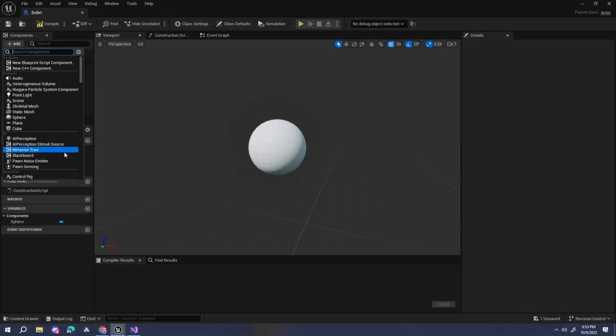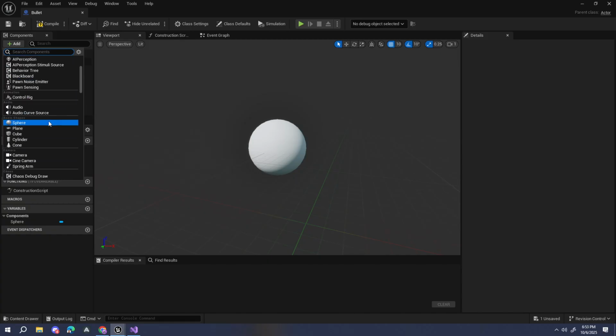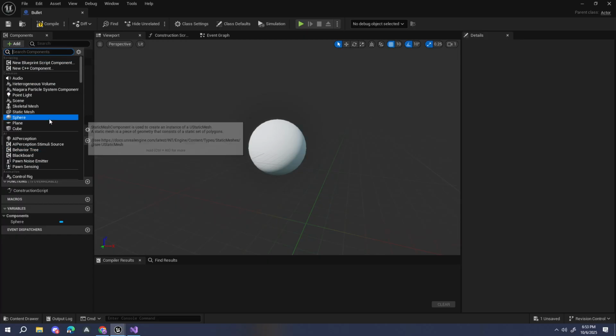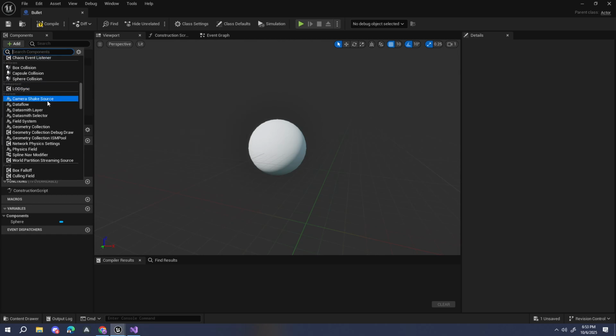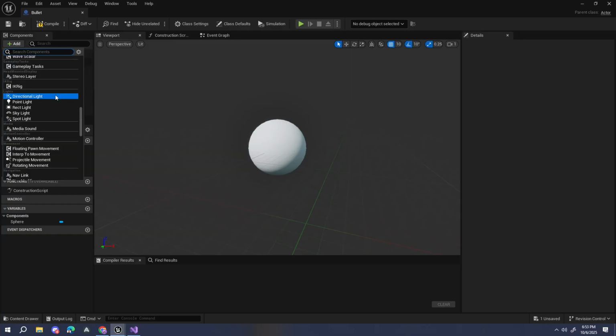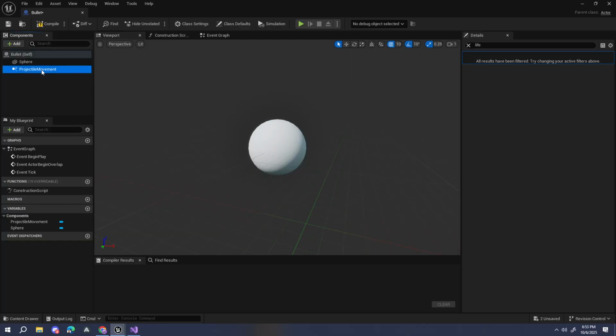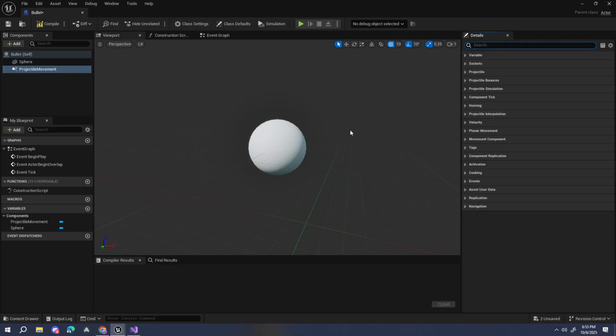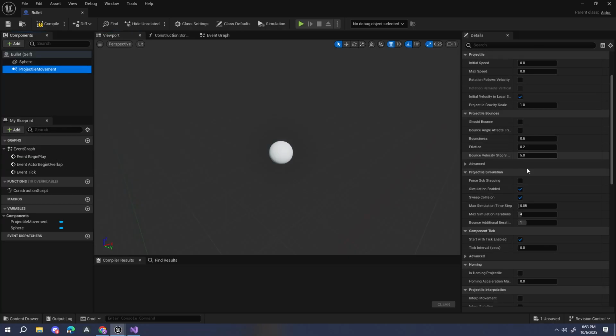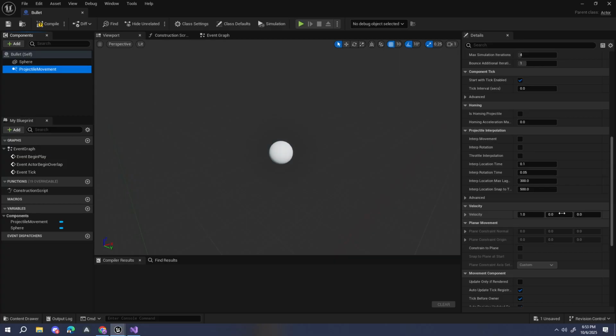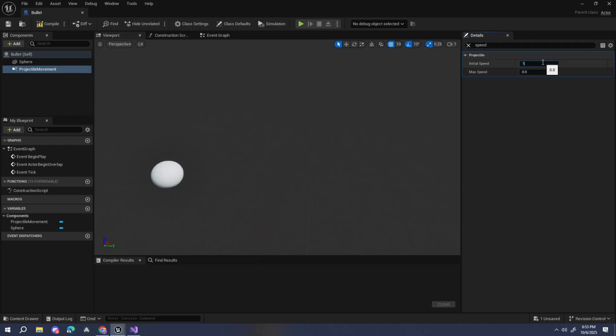Let's give it some movement. Some forward. What's this? Ano tawag dito? Animation. Nope. Projectile movement. Let's make it go forward. Oh, I should have done X pala. Anyway, I'll just give it in the X. Maybe give it some speed. Initial speed 1000.